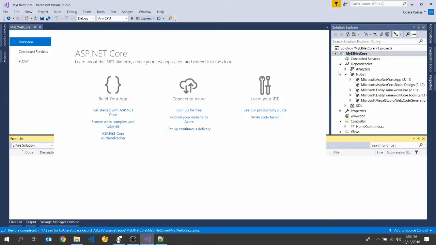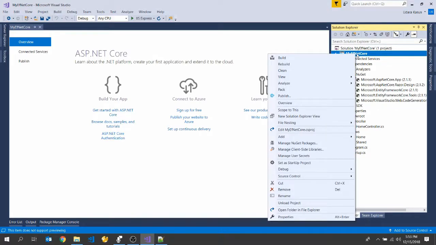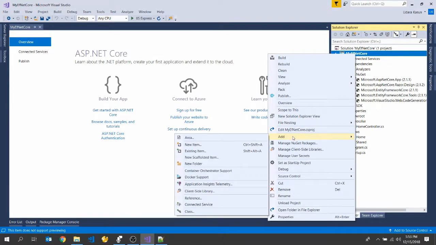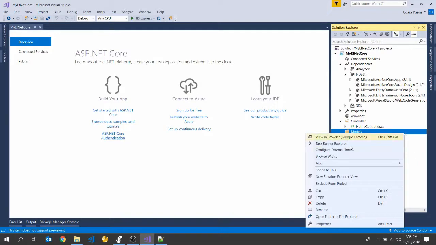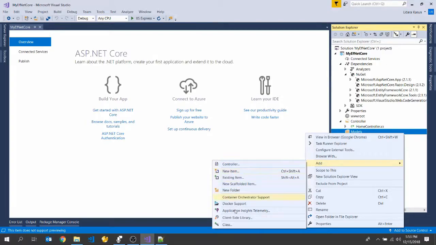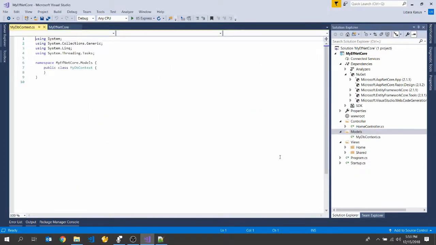So here we don't have model folder. I am creating new folder. Right click on the model folder and go to add new class. My DB context and press add button. Okay.